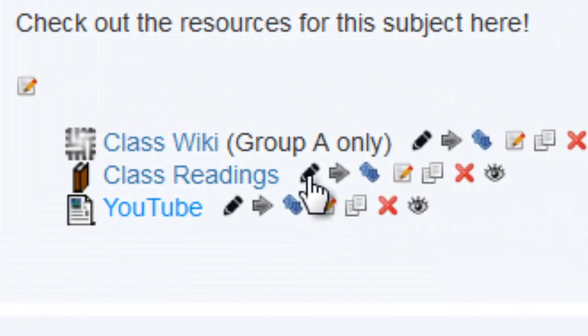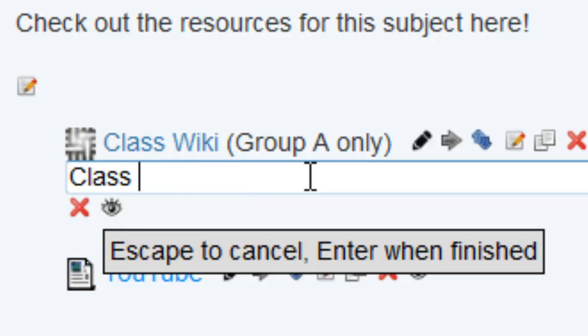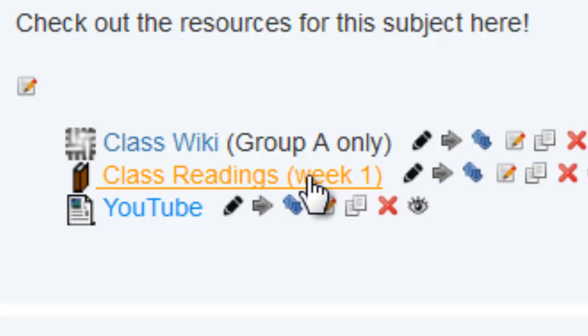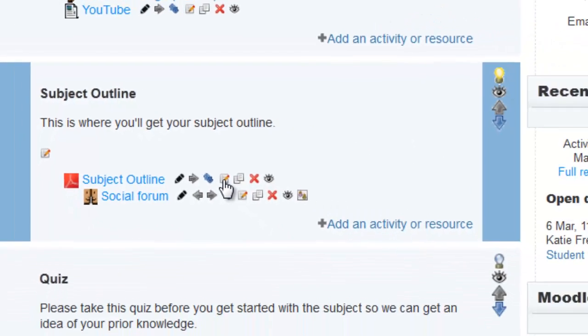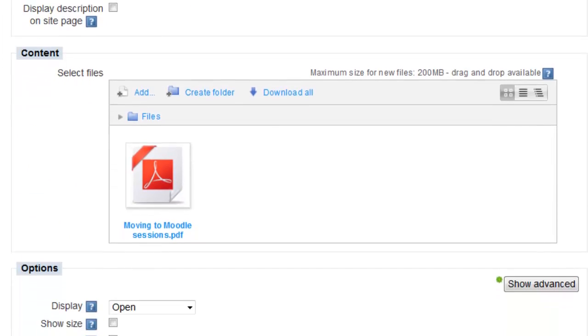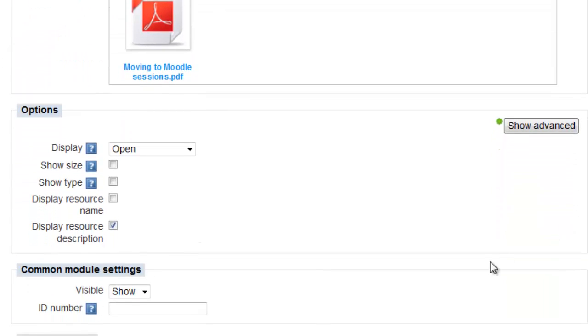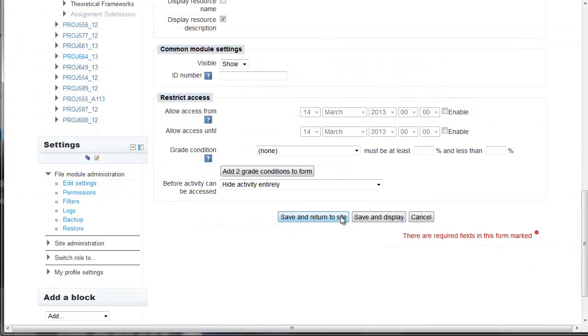This pencil icon allows you to edit the title of an item. The paper and pencil icon allows you to edit the settings of an activity, resource, or topic. It will take you back to the view that you saw when you first added this activity or resource. If you need to change any of the settings, this is how you do it. Just remember to click on Save Changes before exiting the view.